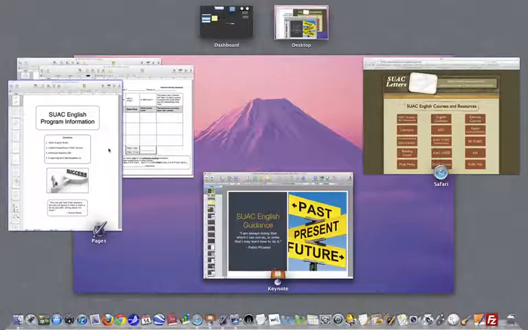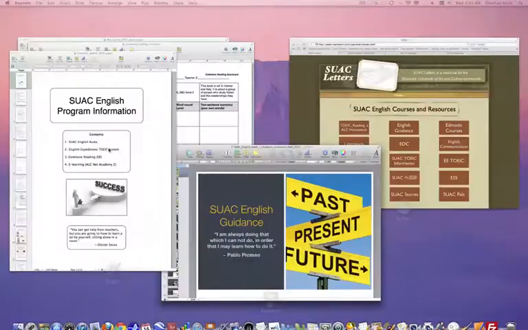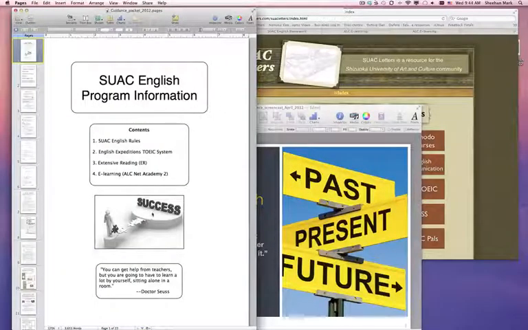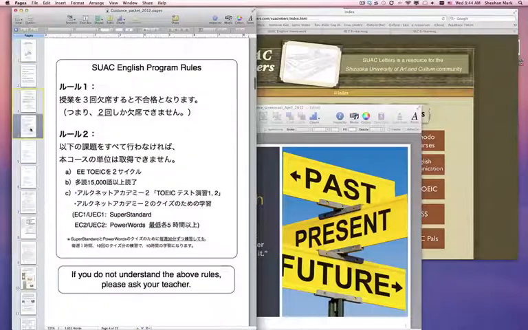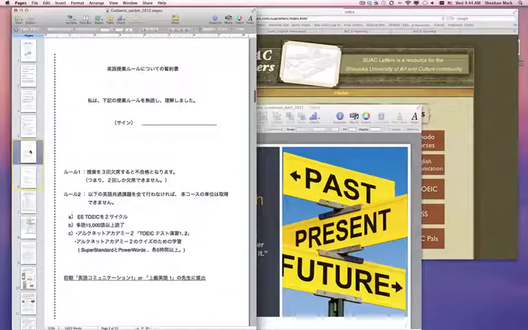To start, I will show you the document that is the SUAC English guidance packet. You have this packet, you've read it, so I won't take too much time. But I want to remind you, you should have read these SUAC English program rules, and you should have signed this paper. Make sure you give it to your teacher so that your teacher knows that you understand the rules of the English classes at SUAC.